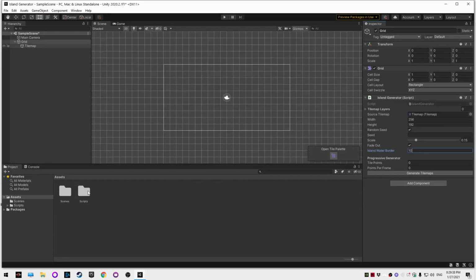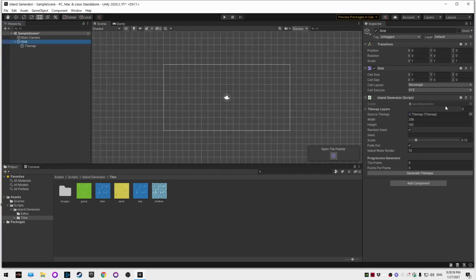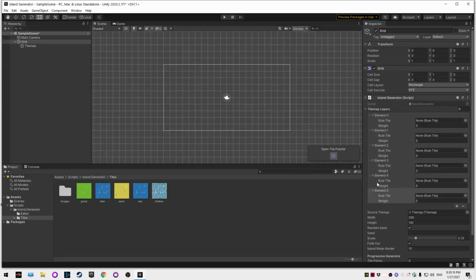Now it's time to define the layers that our island will be made of. In the package, I provided 5 different rule tiles. Let's drag them in the tilemap layers array. We want to have 6 layers: sea, shallow, sand, grass, lake and grass again, for a small island in the lake. Usually those will be located around the center of the island.